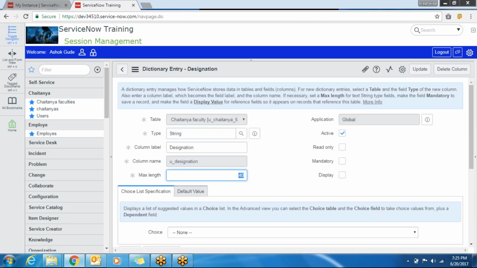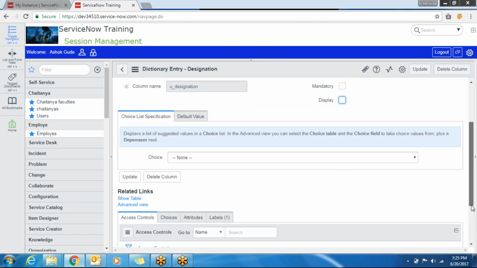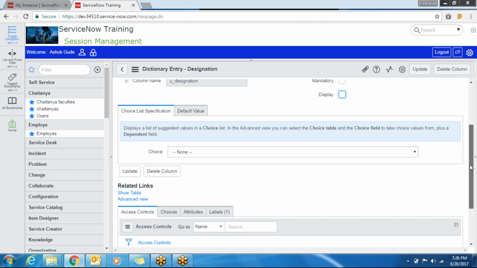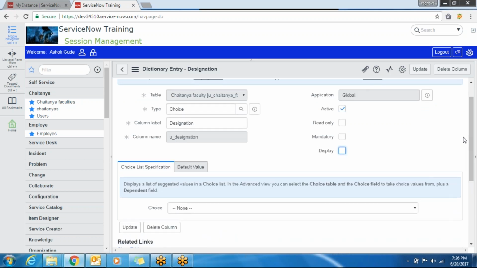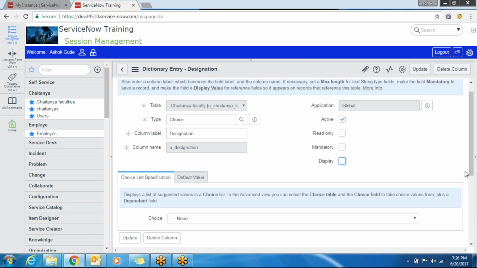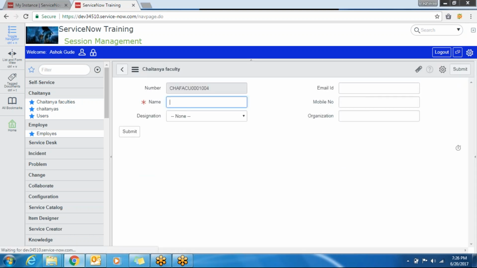You can see the maximum length. The type is choice. Now, what is the display? If you want to display it, by default it is displayed. Sometimes you can change it, but we never use this one. By default it was false. If once it is entered and saved, display true. That's it, nothing to change. I don't know why they have given that option.